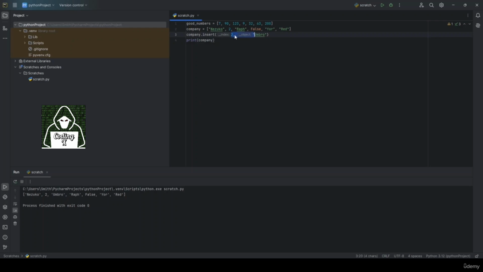Now, if I want to change up the index, I'm going to just change up the number. Let's say I'm going to put in 5. So if I play it, you'll basically see Umbro is now on the 5th index of this specific list. Okay, so now you know how you'll be able to add in that specific value inside of that specific index.